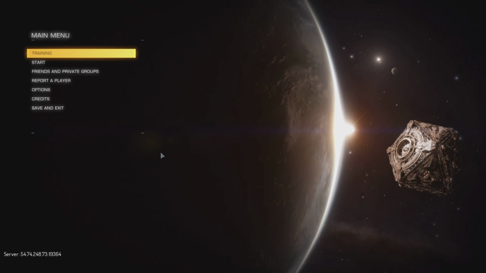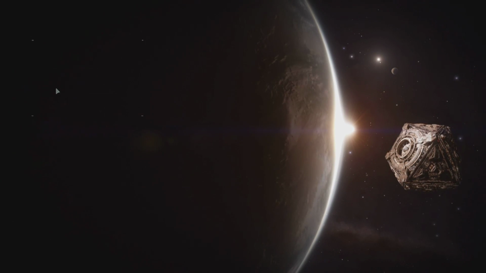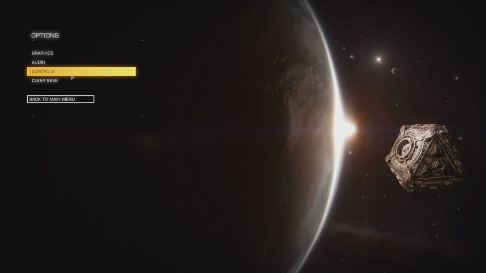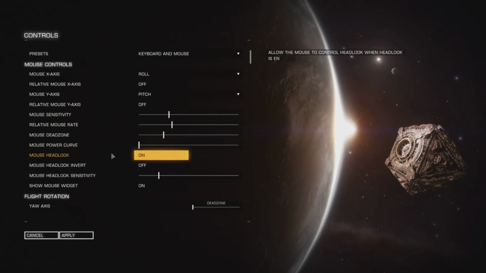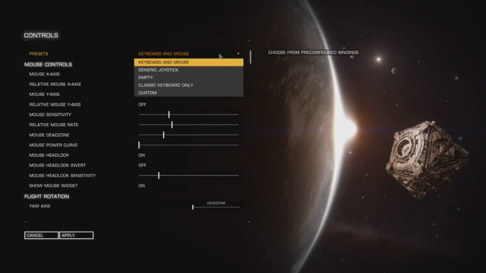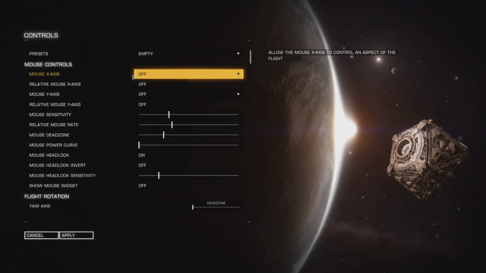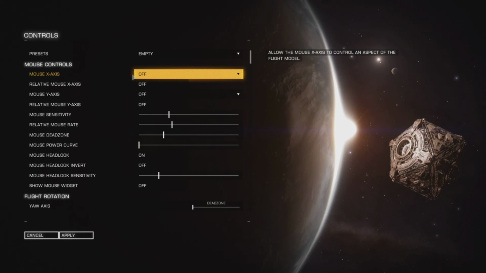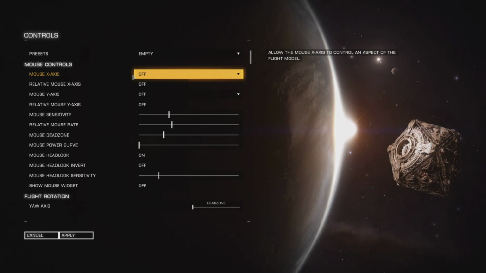Okay, so here we are in Elite Dangerous. What we're going to do now is go straight into options, into controls, and create a control. The first thing I do is start with an empty control, so we don't get any historical stuff or any issues with any other pre-created presets or anything like that.